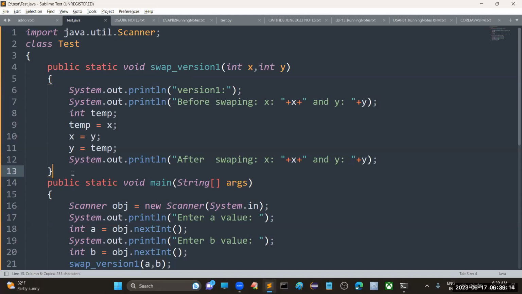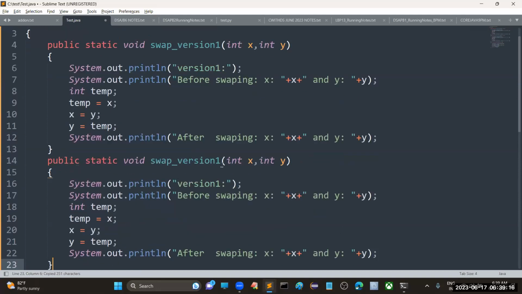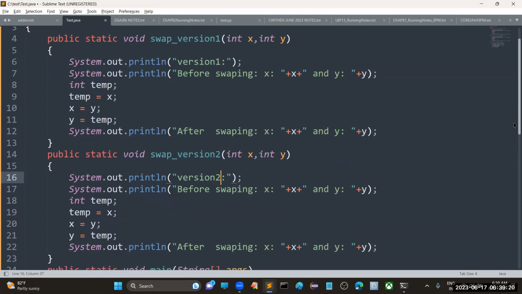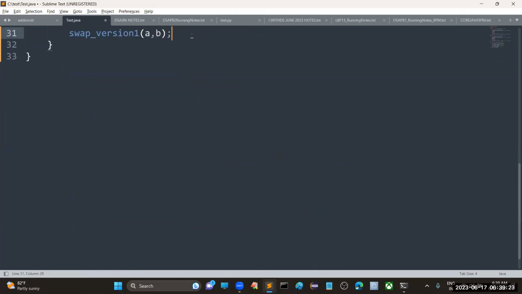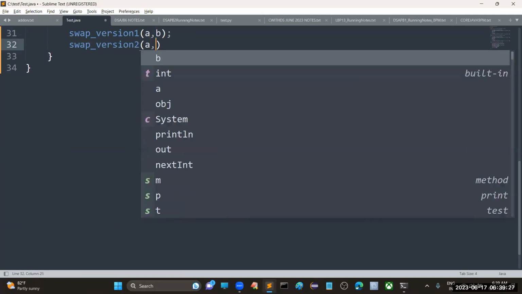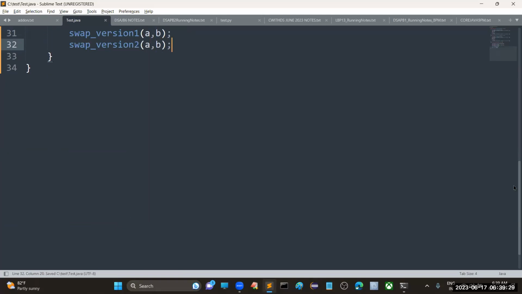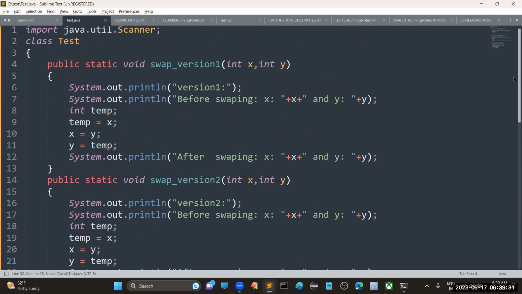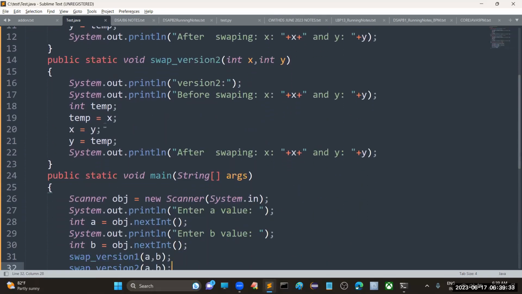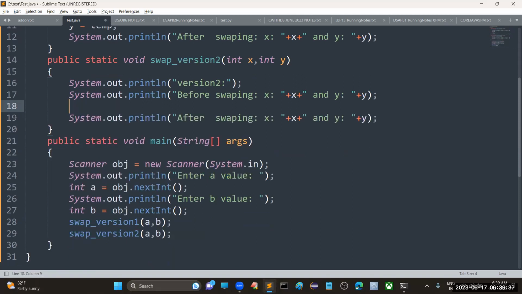Now I want to implement the second version. What is the second version? Sir, in the second version, I don't want to take a temporary variable. I want to change this temporary variable concept. If you change the temporary variable, we have so many options. I can use addition and subtraction to perform swapping of two numbers. Sir, how is it possible?